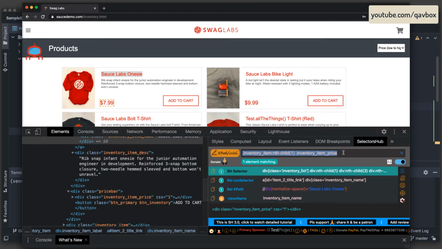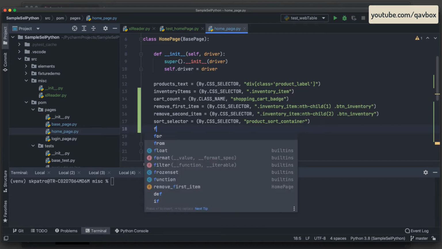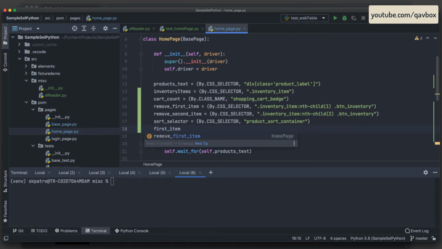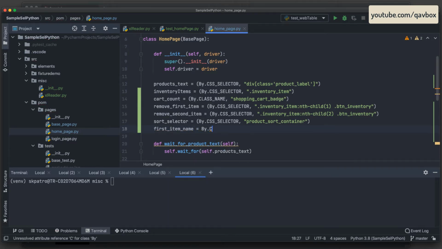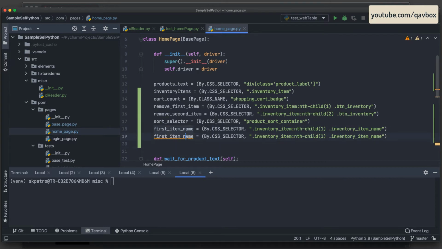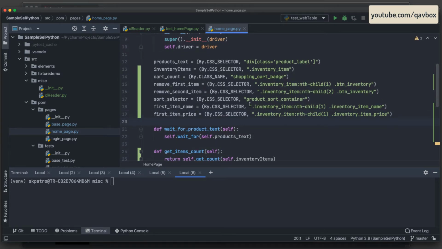So can I copy this one and then go to my code, and here I will say first item name, equal to By CSS selector, comma, and then I will put it like this. This is name, not price. So this always refers to the first item. Like that I will do the same thing. Let me copy this entire thing, and instead of name I will make it price. So fine, all my locators are ready now. I believe these are the three things I need.